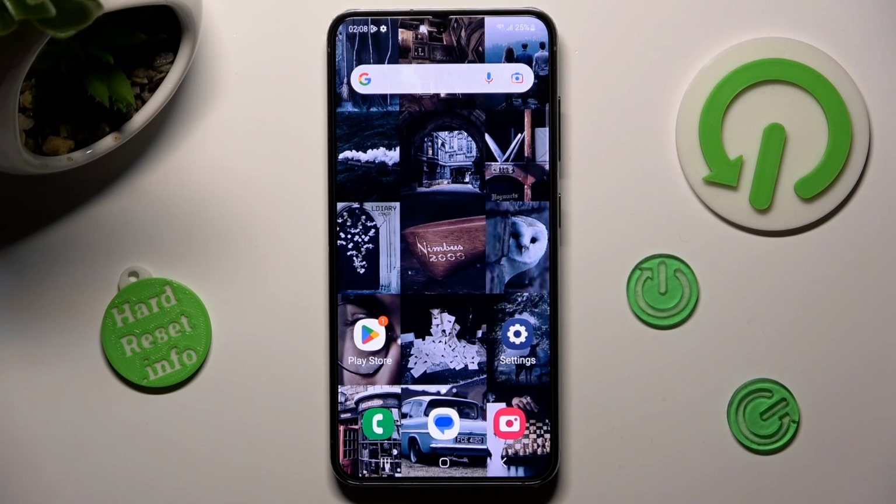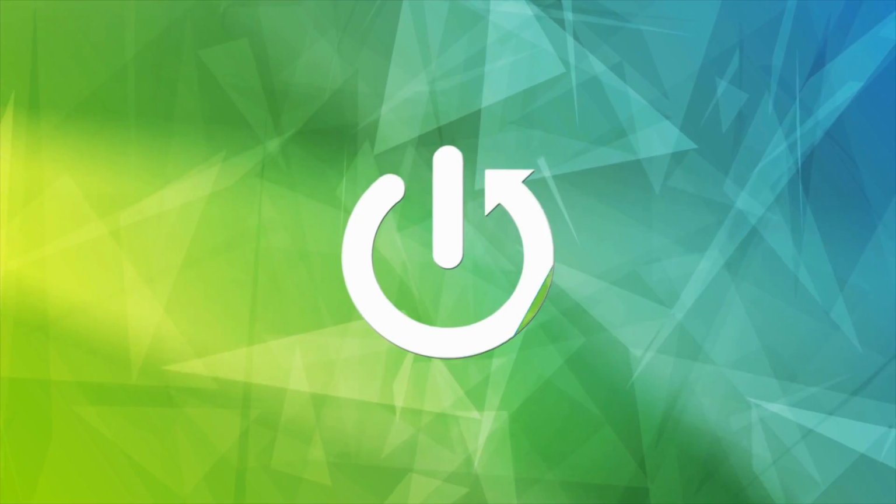In front of me is a Samsung Galaxy S23, and today I would like to show you how you can switch on or off app notifications on this Samsung.